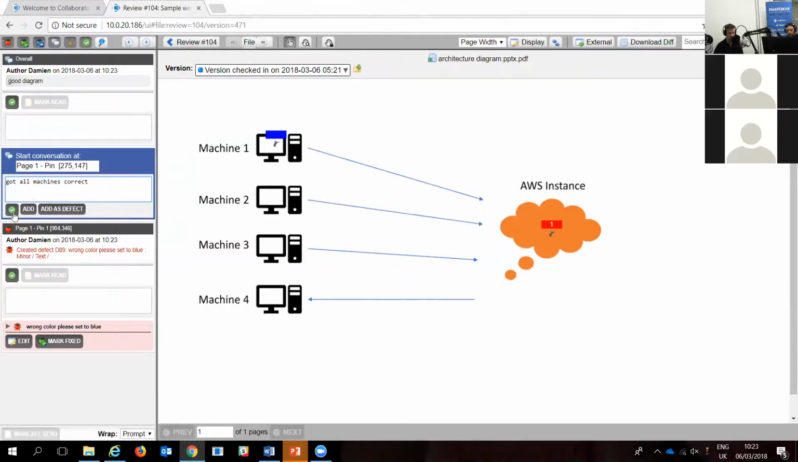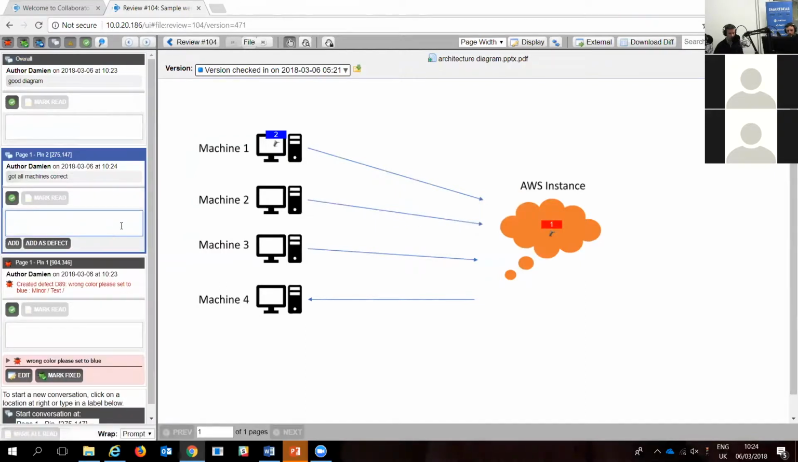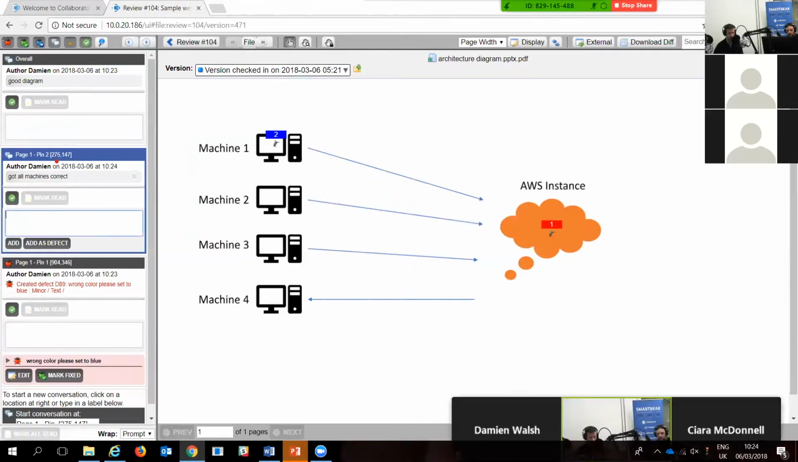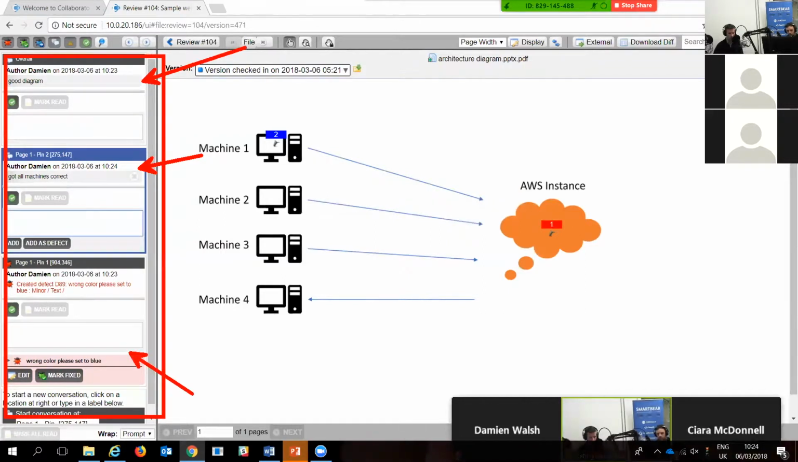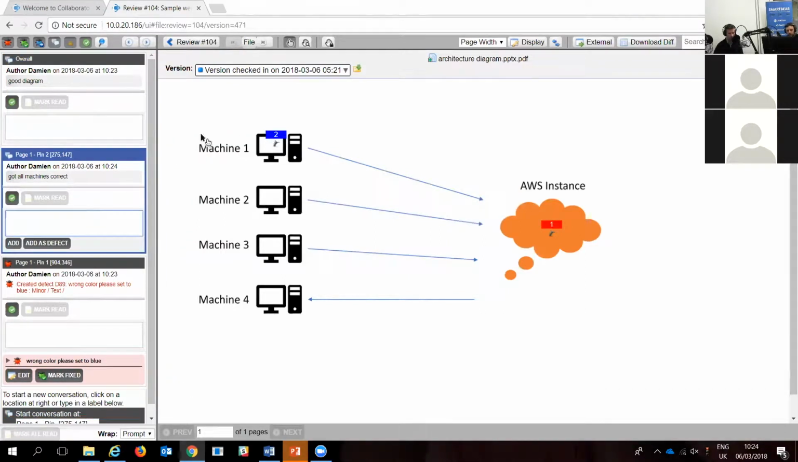Now I can go and add comments into that as well, right? On the left-hand side, I'm adding my comments in here. I'm doing an overall comment, and I'm doing a particular section here, and I'm also finding defects. So that's one kind of area that I can work with. I've got my push pins, I've got my information in here as well. So that's how you would do a review on an architecture diagram.